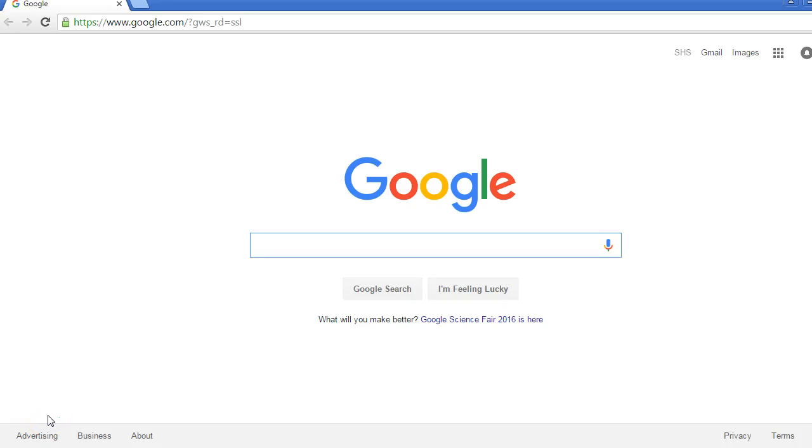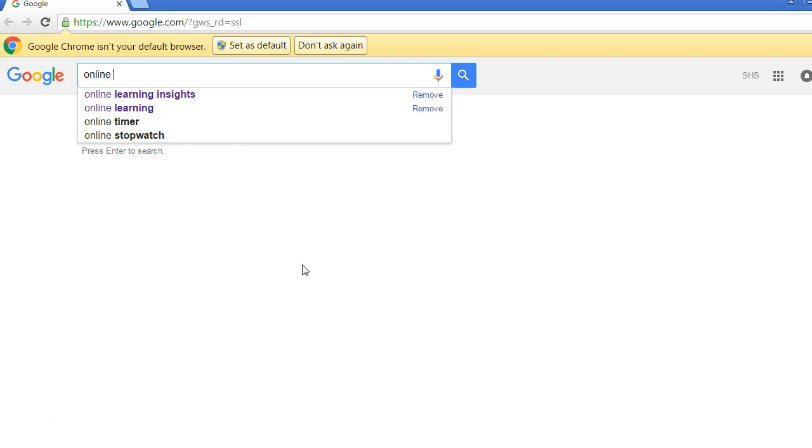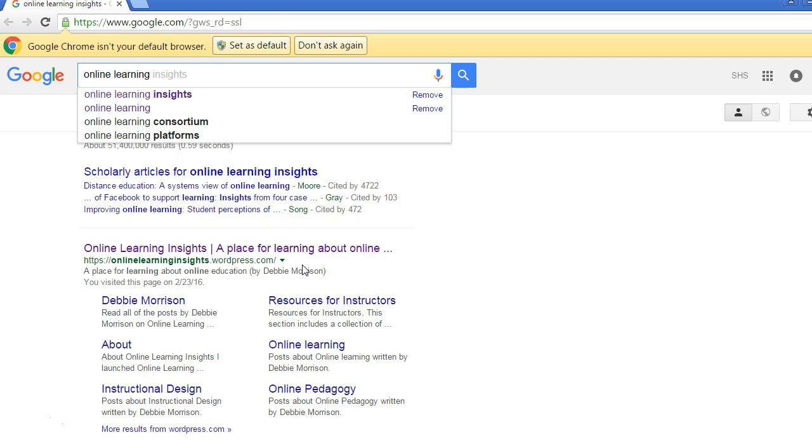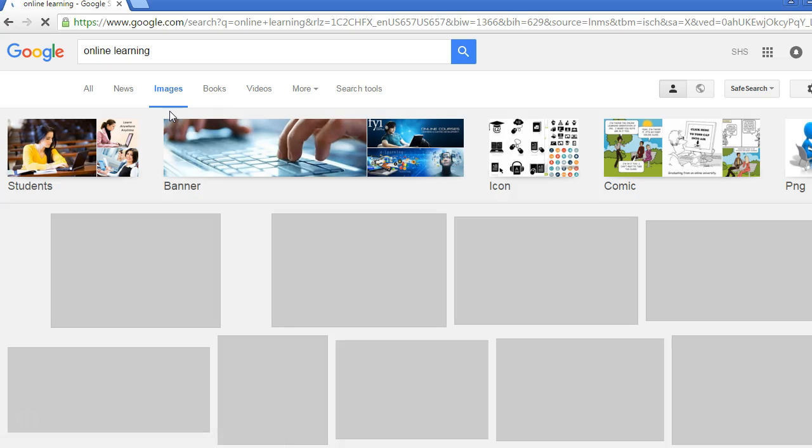I wanted to give you a little more instruction about adding an image to your blog post for the first assignment. I'm at a search engine here and I'm going to type in online learning and enter. And in this case, since I'm using Google, I'm going to click on images and see what it gives me.